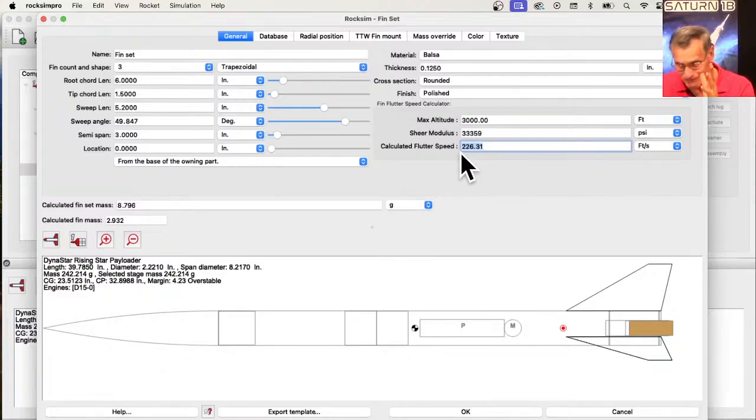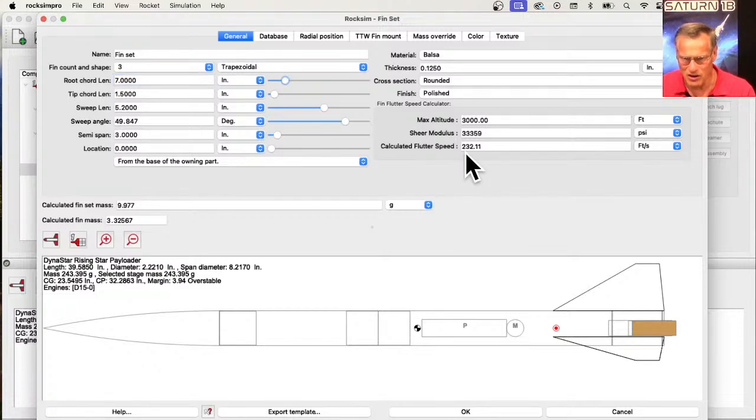It's going to depend on the material, but it also depends on the shape of the fin. So right now, I've got 226 feet per second. If I change things, if I make my root chord 7 inches, hit tab, now I went from 226 to 232. Just by making the fin longer, it made it stiffer, and so now the rocket can go higher.